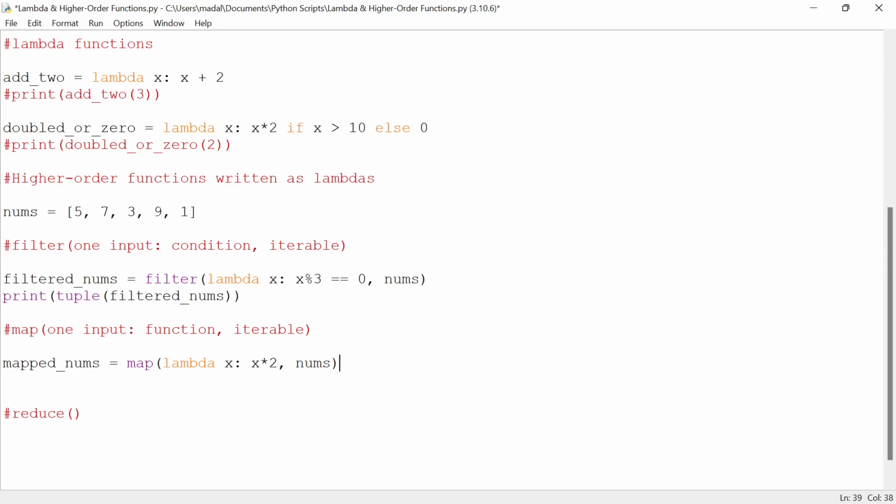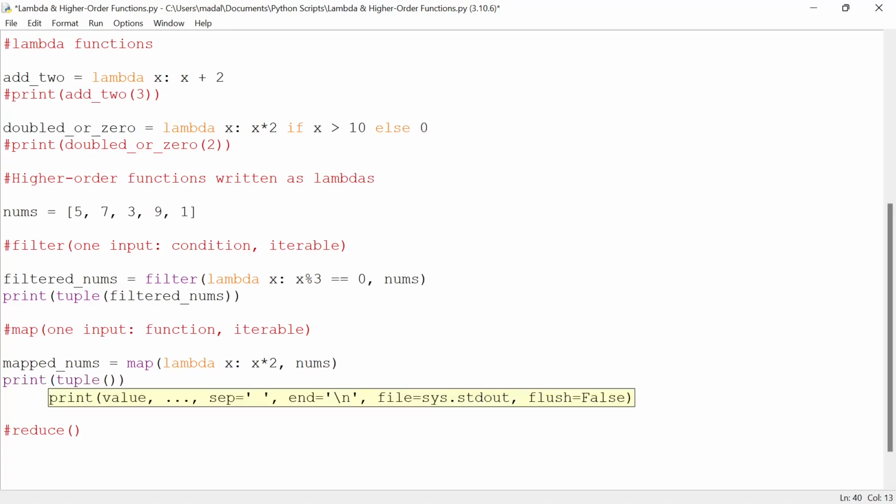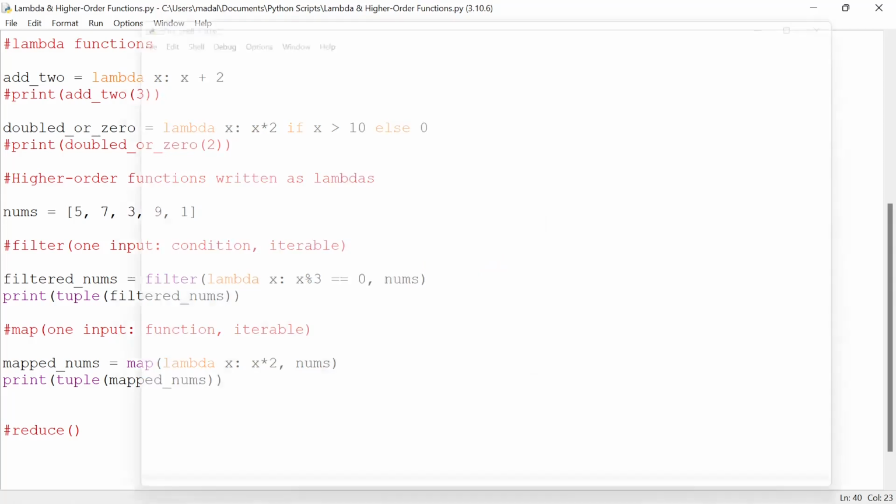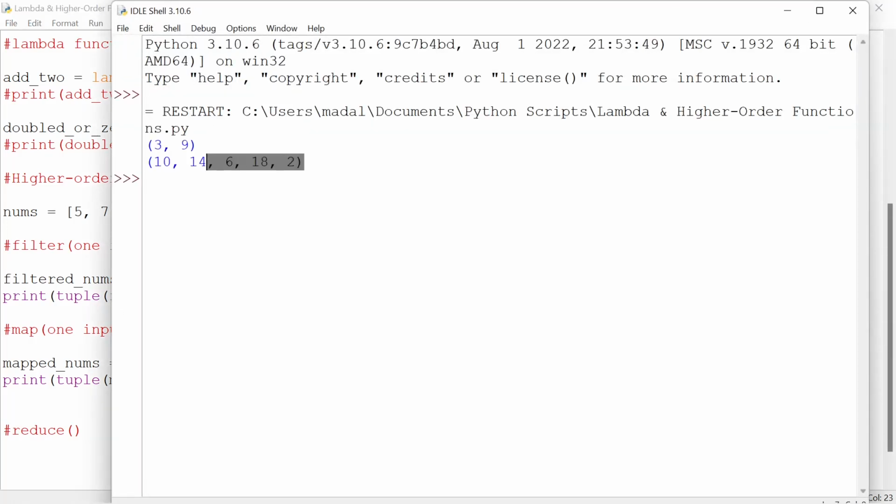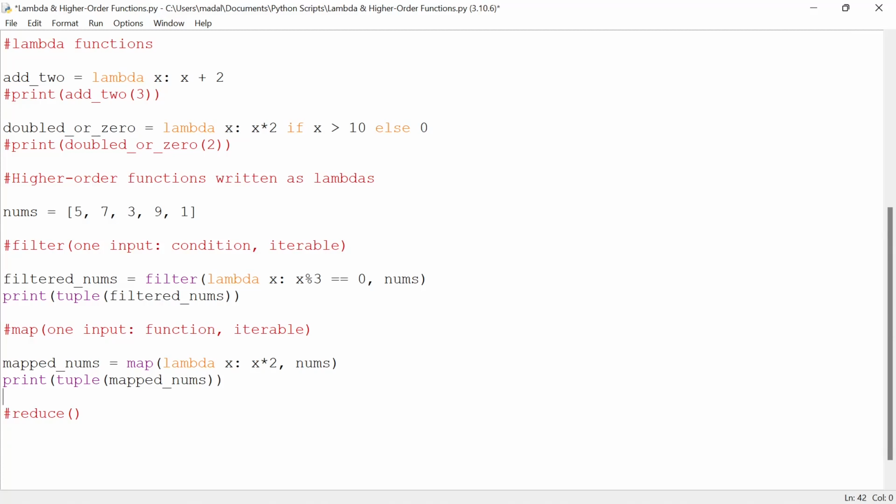Now, this is also going to return a map object at a certain location, just like filter. So I'm going to have to turn it into a tuple. So tuple, and then mapped nums. Okay, so I'm going to run this code. And you can see that every number is now doubled. And lastly, I'm going to talk about the reduce function.